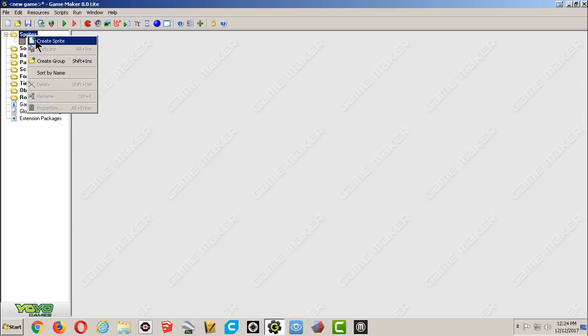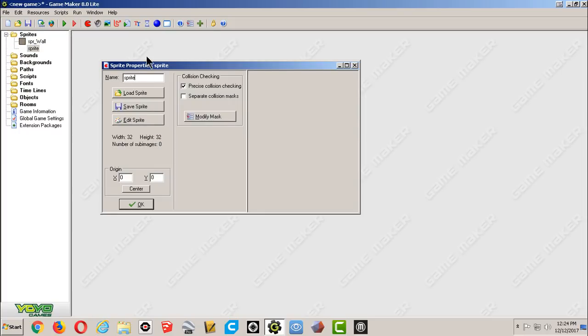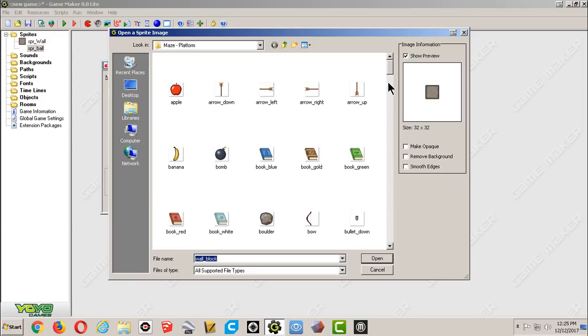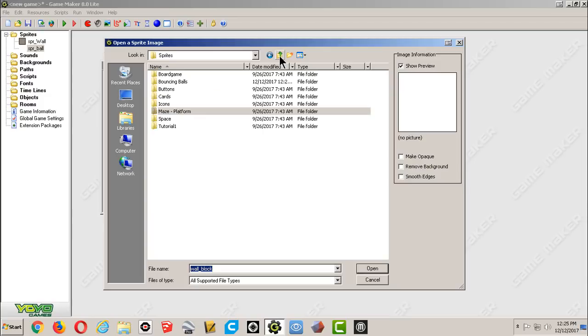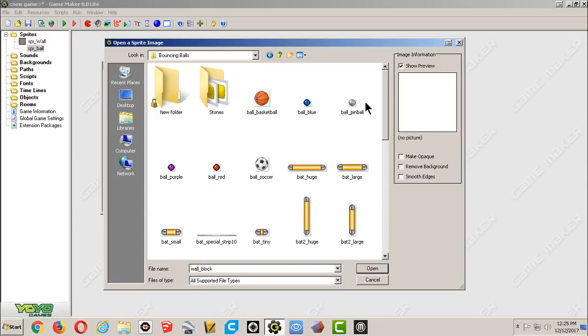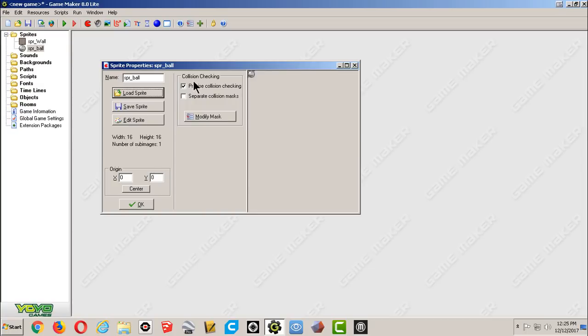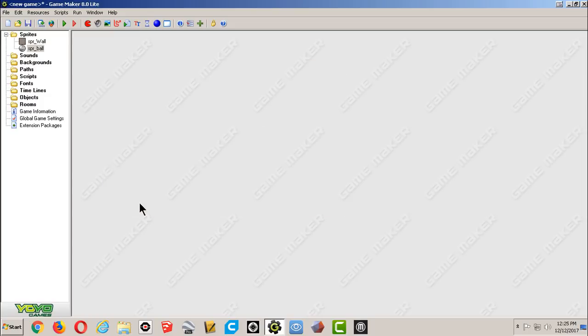I'm going to create another sprite. I'm going to name this one SPR_ball. And we'll load it up. When you're loading these sprites, make sure you load the same ones that we're using in this example, so that when we go to troubleshoot it, it'll be easier because we'll know exactly which balls apply to what programming. Bouncing balls, and we'll use the pinball. Open it up, and now we have our second sprite. Press OK. Now for our very simple game, this is actually all we need to create our game at this point.